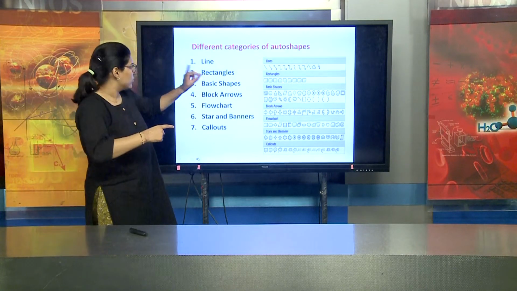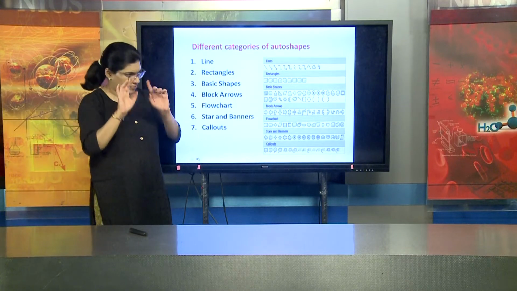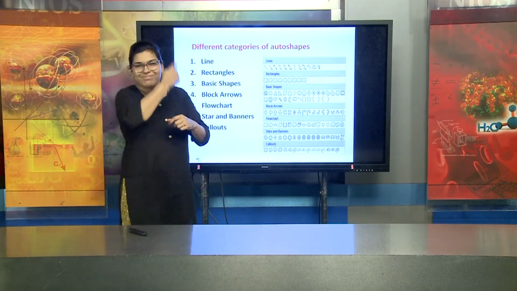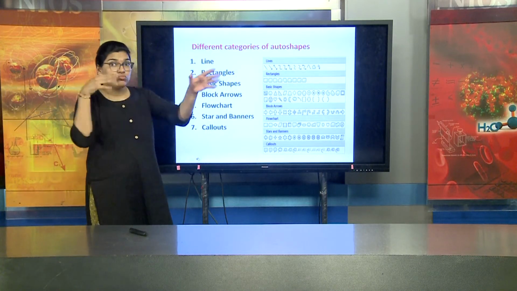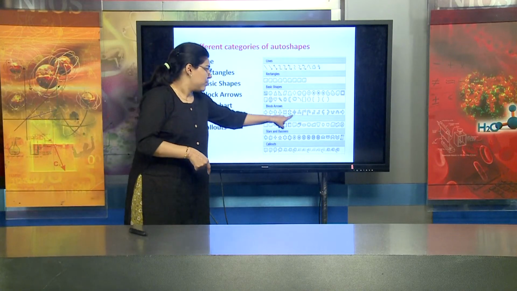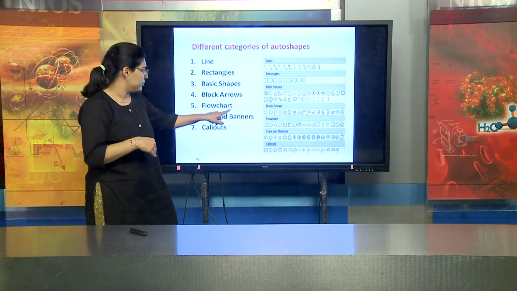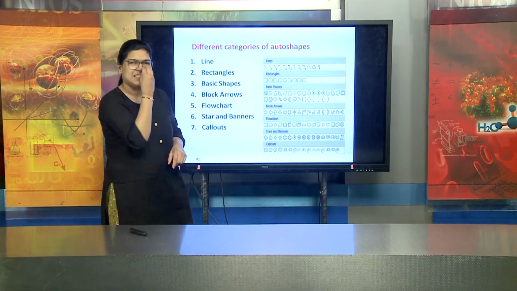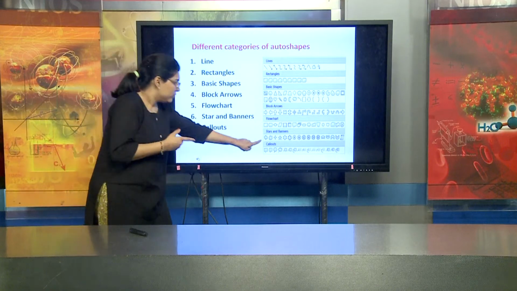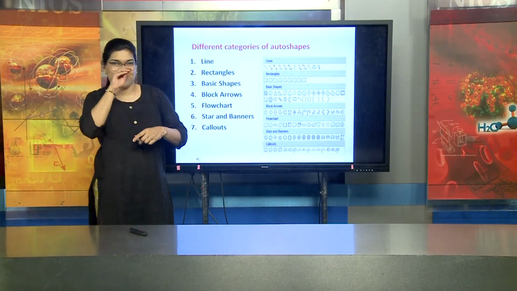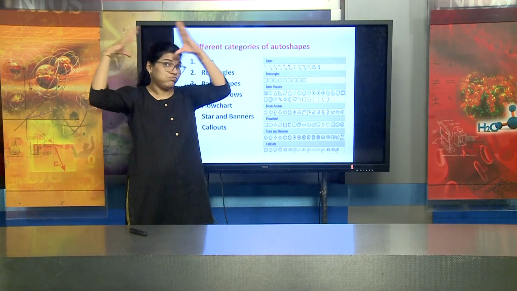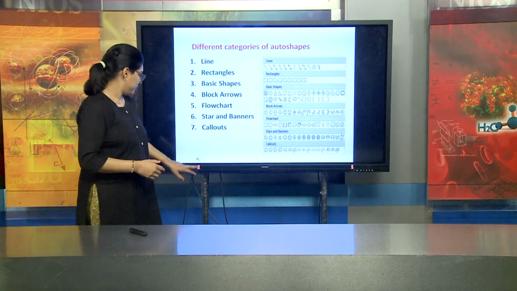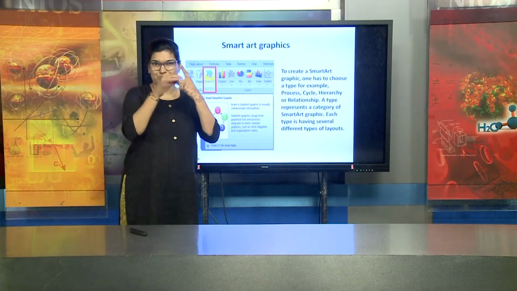Like this one is line, so there are different kinds of line. The second one is rectangles. Rectangles are also of different kinds. And see, there are basic shapes, the heart shape, the face shape, the smile, and these are the block arrows. These are used for making the directions. And then fifth is the flow chart. In flow chart also we use different shapes. So all these shapes are being used in flow chart. Then we see the stars and banners. The stars and banners also can be minimized and maximized according to our need. Then call outs are those bubbles which we use for talking and communication purpose. So all these are the auto shapes.